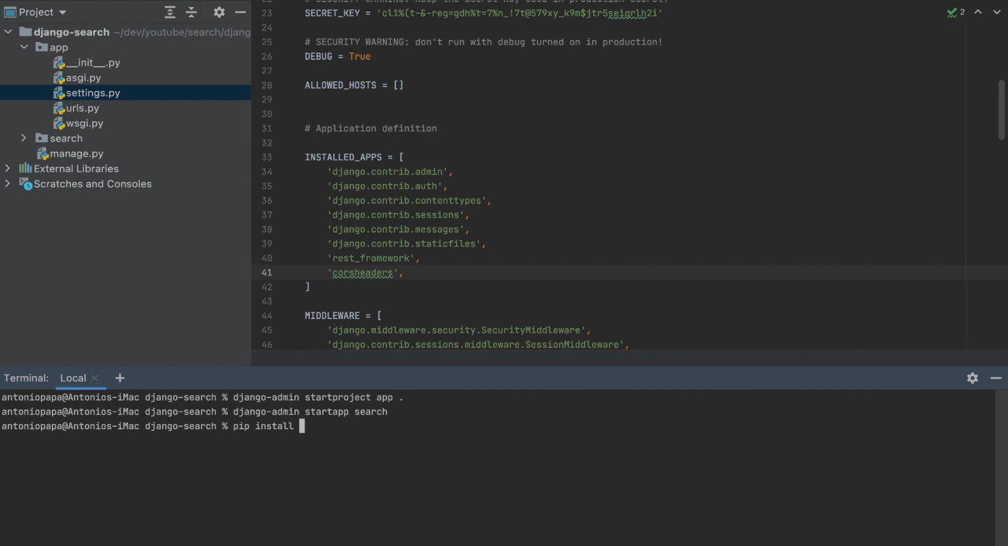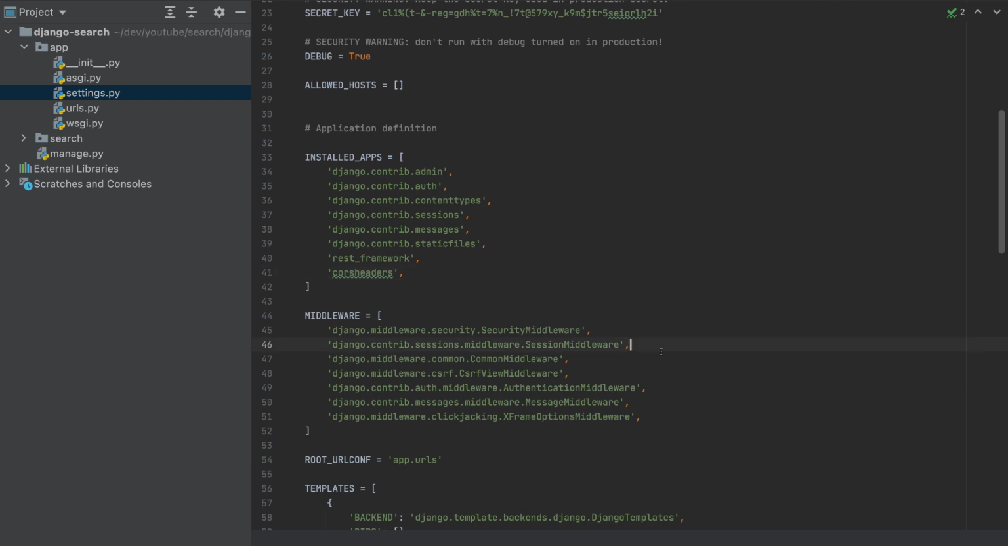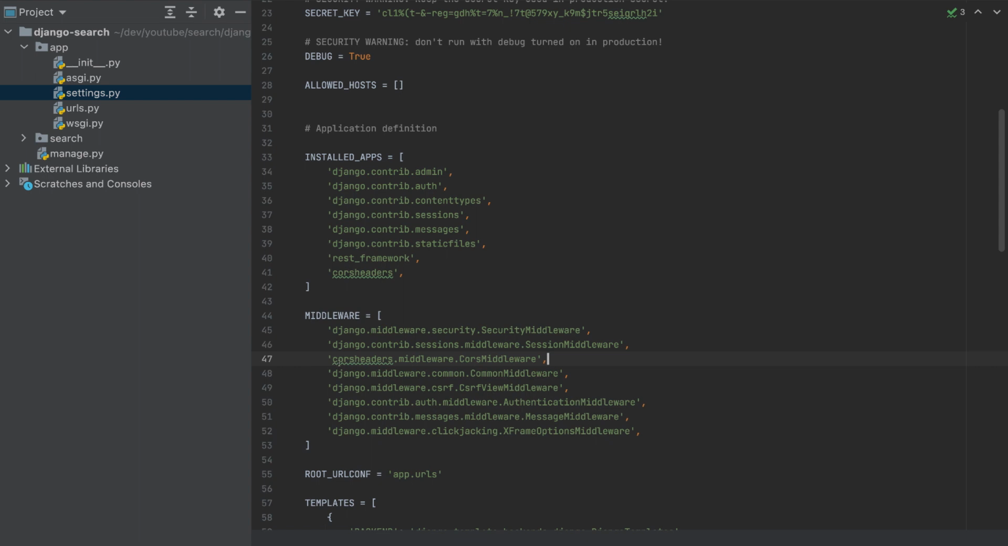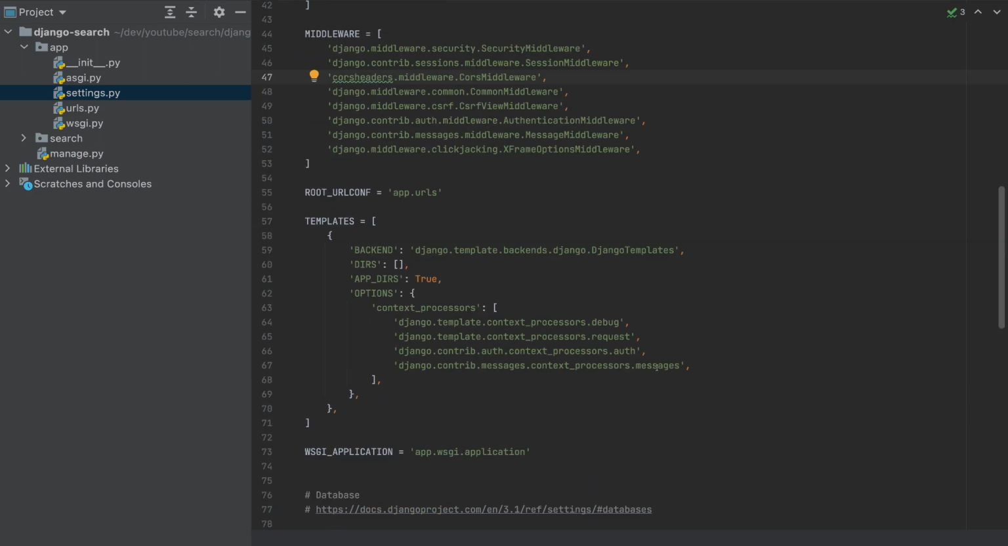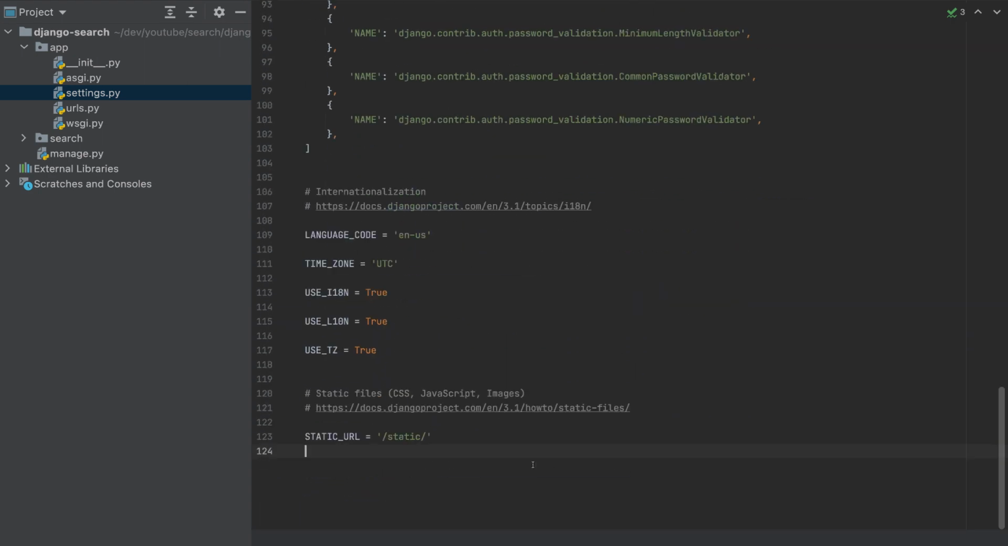I already did it on my machine, and this package also needs a middleware here, which is this middleware, corsheaders middleware, CorsMiddleware, and in the end we will add a constant, which is CORS_ORIGIN_ALLOW_ALL.